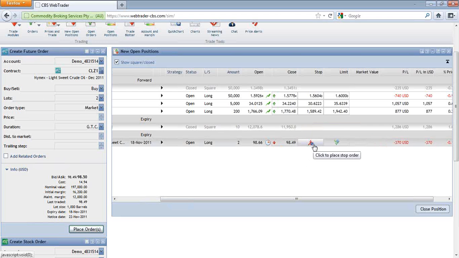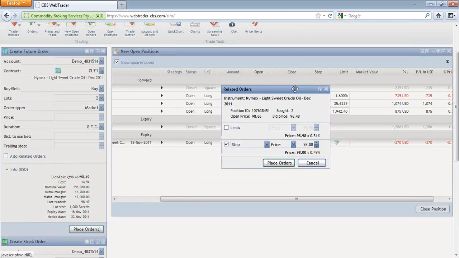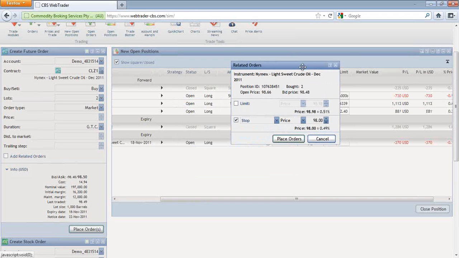What we also have is the ability to place a stop order, so if I select that, and for those who are familiar with using the system prior to this release, you may find that it's now changed. Instead of putting a normal stop, you can either select price or percentage, and you can place in a percentage stop from the current price.